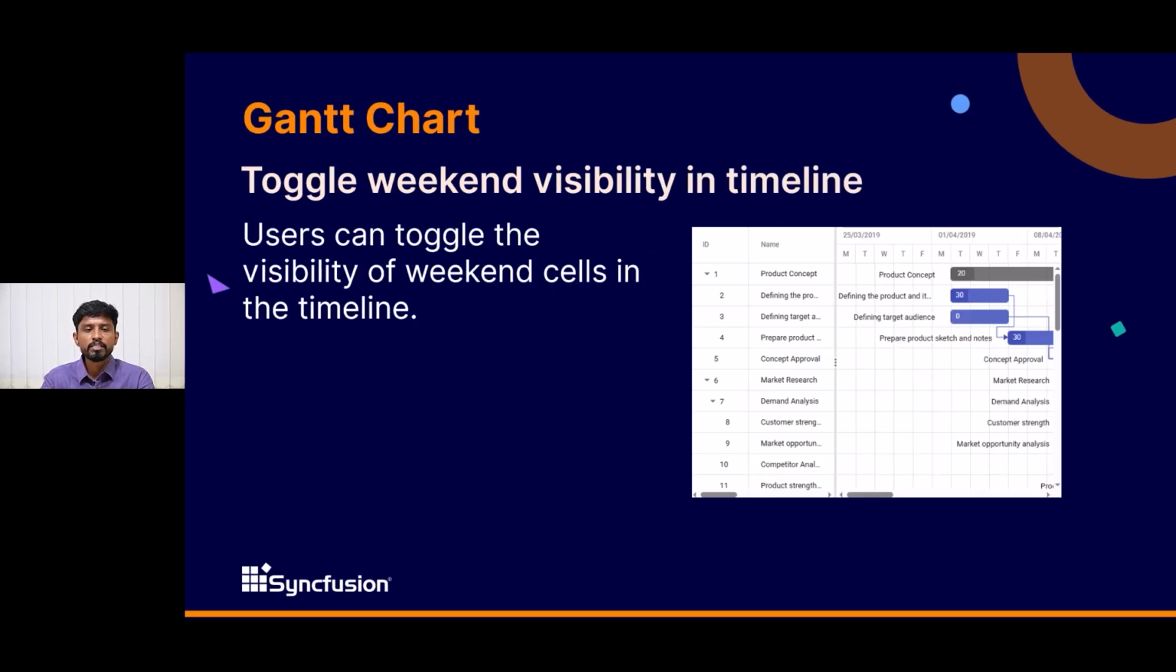Okay, the next component is the Gantt chart, and the enhancement is toggling weekend visibility in the timeline. Users can now toggle the visibility of weekend cells in the timeline. This feature allows customization of the timeline view to focus solely on working days. This makes it easier to interpret and manage project data efficiently, as you can see in the image.